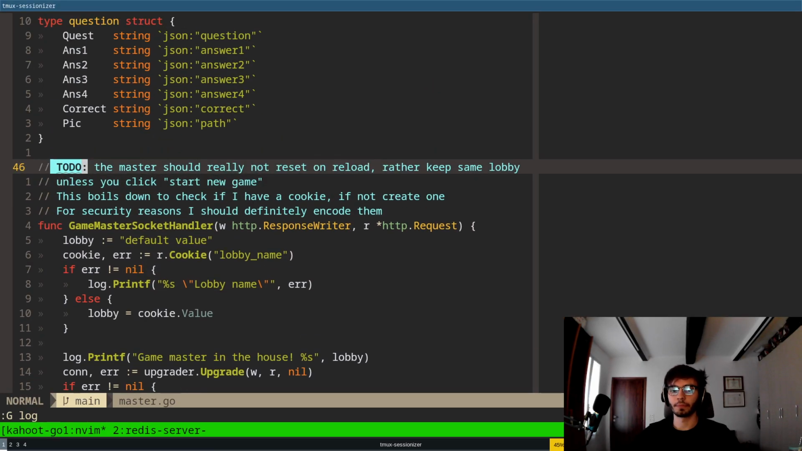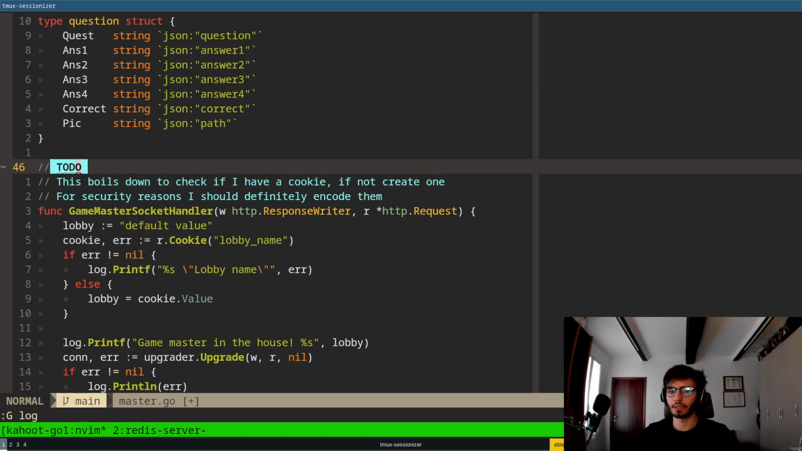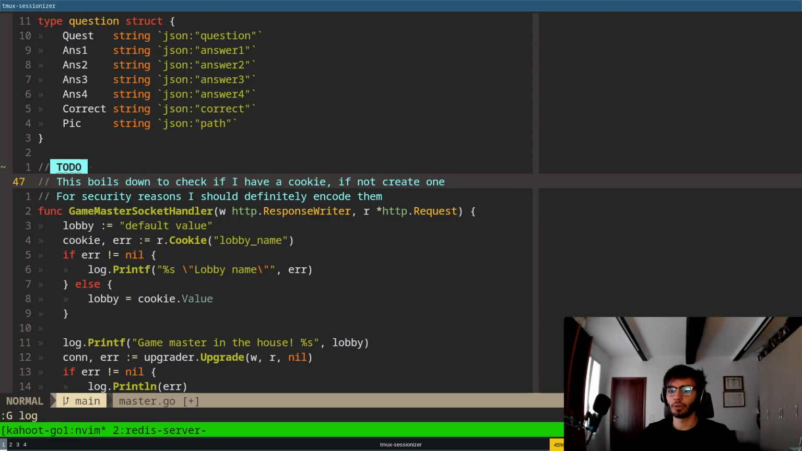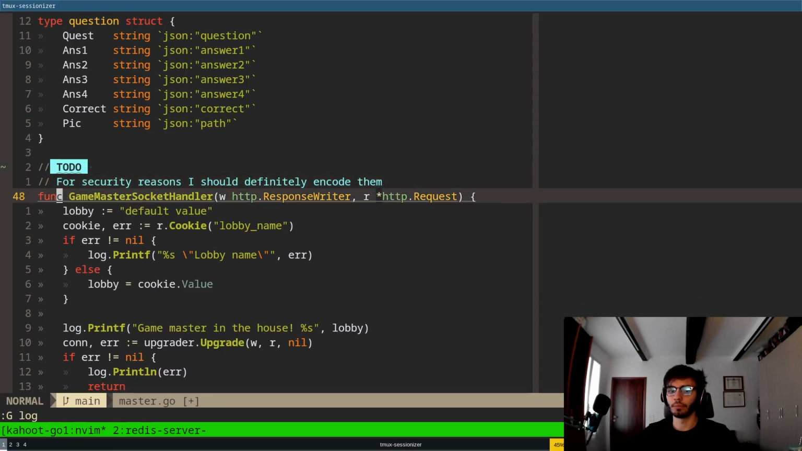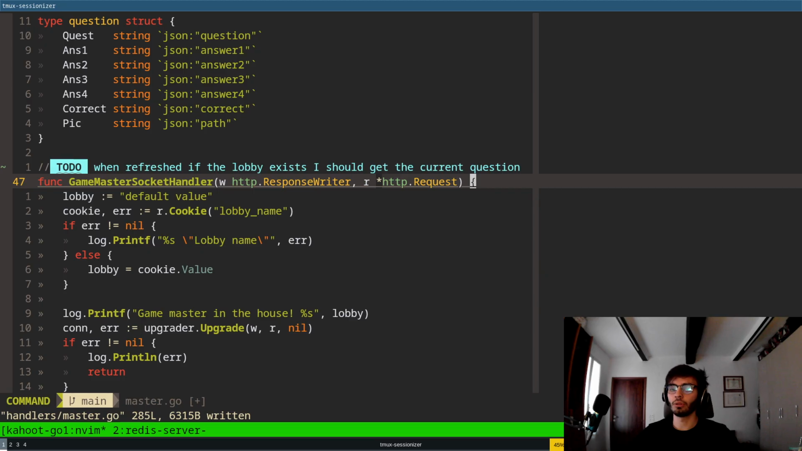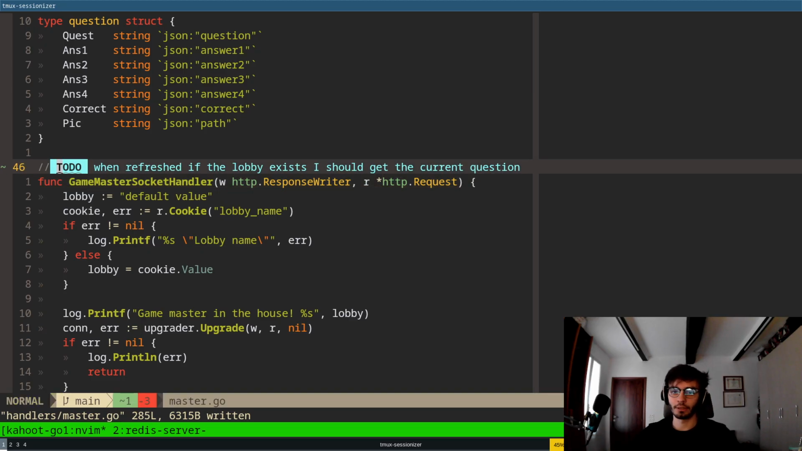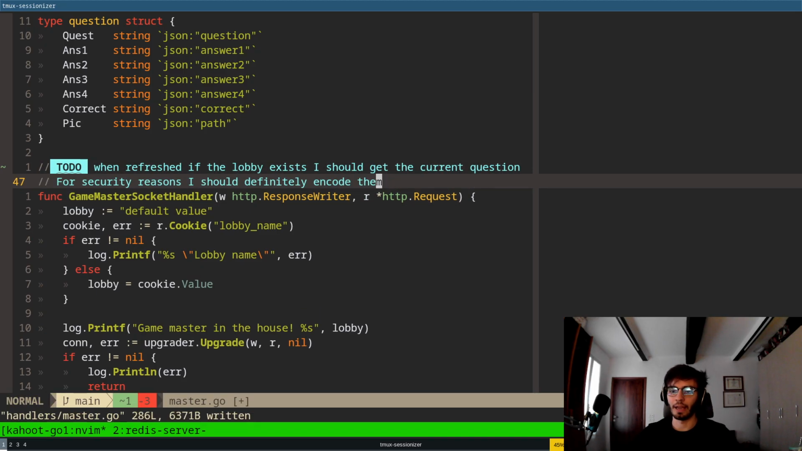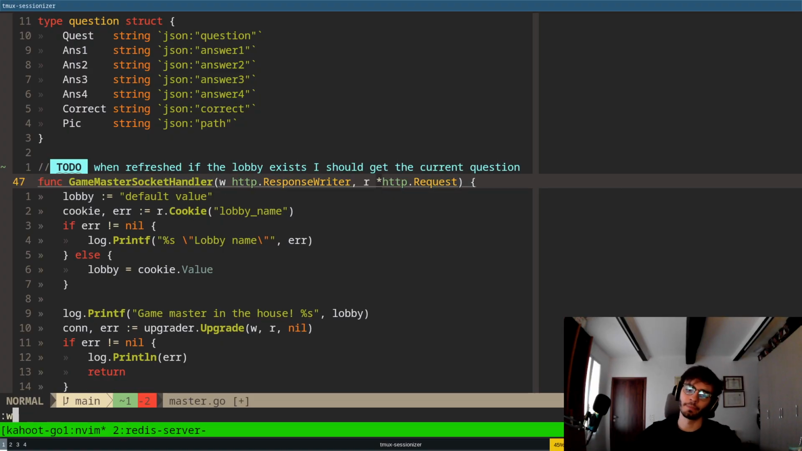work on the lobby. Okay, so the master's refresh should not reload, rather keep the same lobby unless you start a new game. So that part is happening. It boils down to: check the cookie, if not, create one. For security, technically encode them. I don't know about this. When refreshed, if the lobby exists, I should get the current question, which I don't quite know how. Yeah, I'm going to encode. I guess I'm not encoding it.